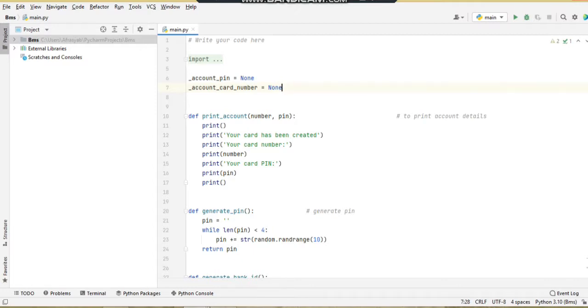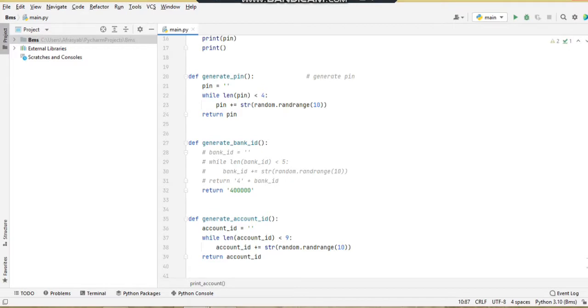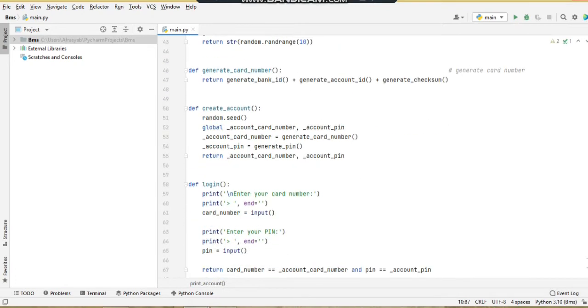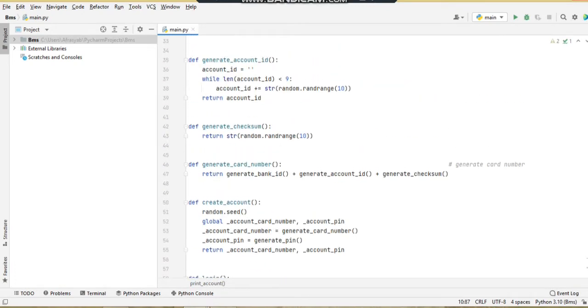There are two types of comments used in Python. Number one is the single line comment and the second one is the multi-line comment. This is called a single line comment. I have written it to print the account details, so people will understand, oh, this generates and displays the account details. This piece of code generates the pin. Here there are comments missing, for generate the card number. The comments are not written properly. That is why you cannot understand this code.